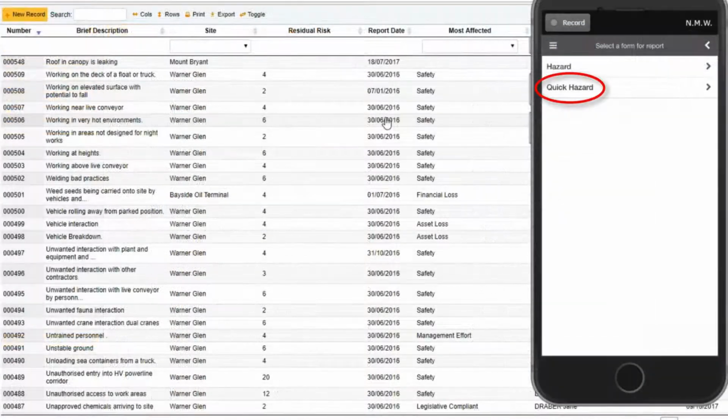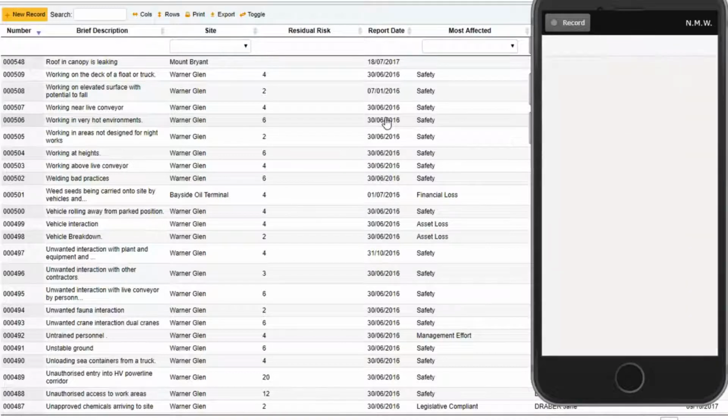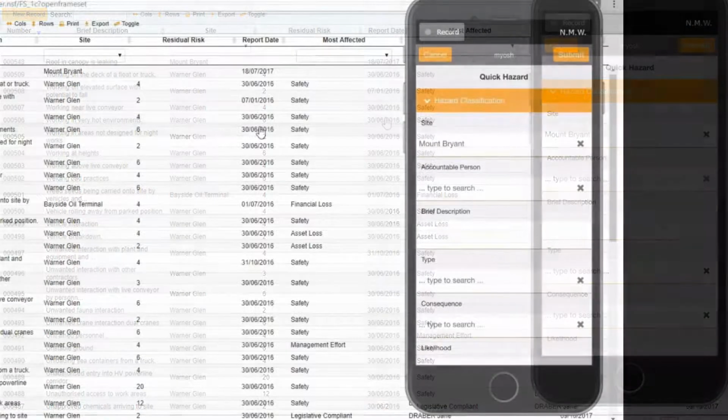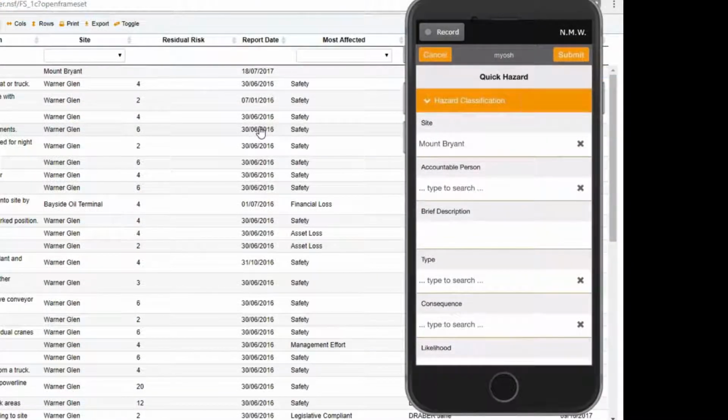Now, a quick hazard is for people who, possibly like me, aren't safety specialists, don't really know what to do with the hazard, but they need to report it. And in order to encourage them to report it, we don't give them an awful lot to do. So if we click on quick hazard, what we've got here is about 5 fields.